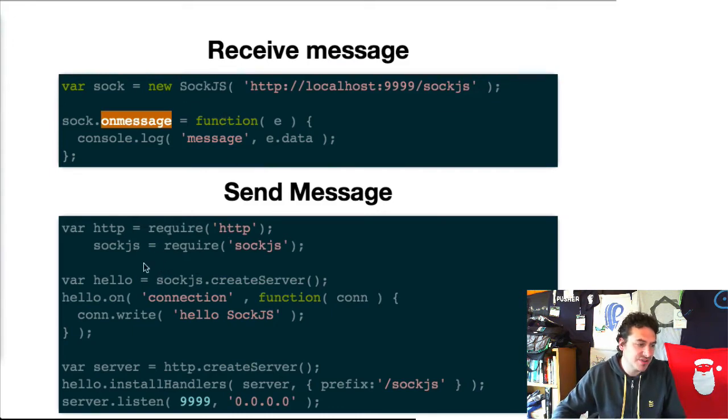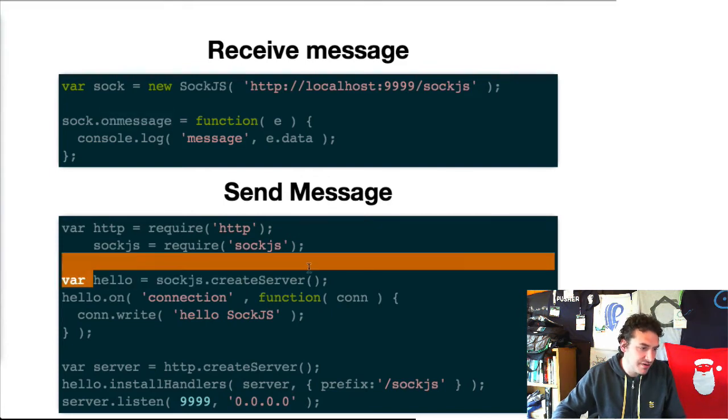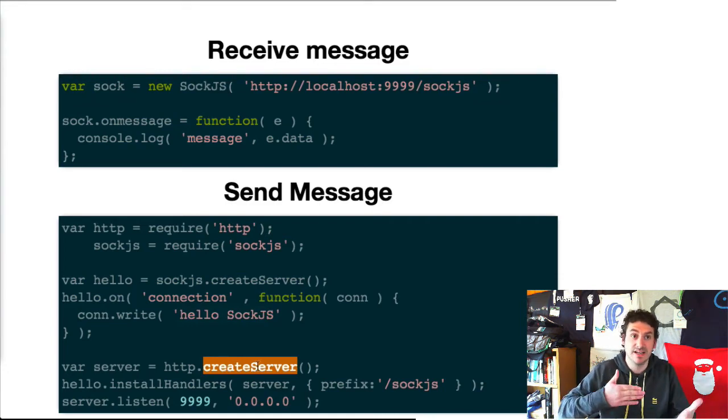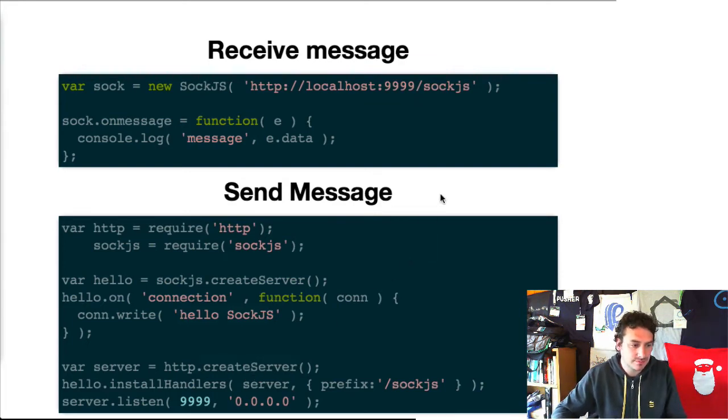On the server, we do some general setup. We require some libraries. We create our server. We say, our real-time server, we say hello.on, so there's some defined events. So when there's a connection, I get hold of this connection object, and I can do connection.write and send this message back. Down here, we just attach ourselves to a real HTTP server, which will also deal with WebSocket functionality, because there's an HTTP handshake that upgrades to a single TCP connection. So that's as simple as it is to do signaling.